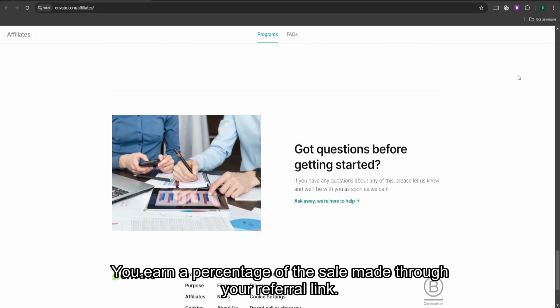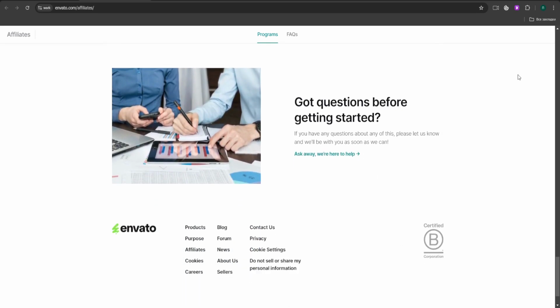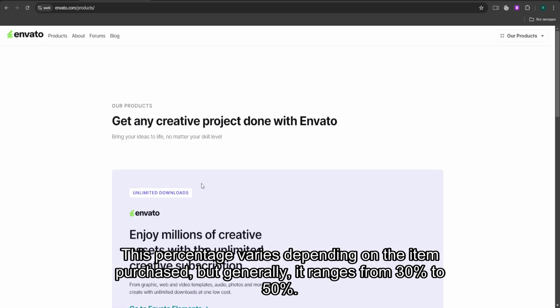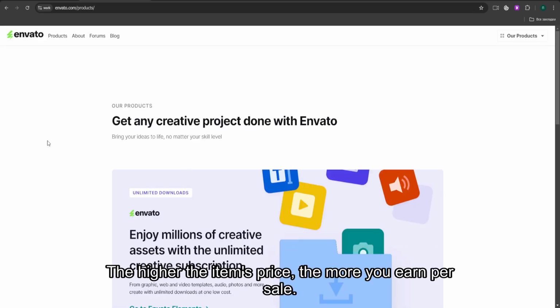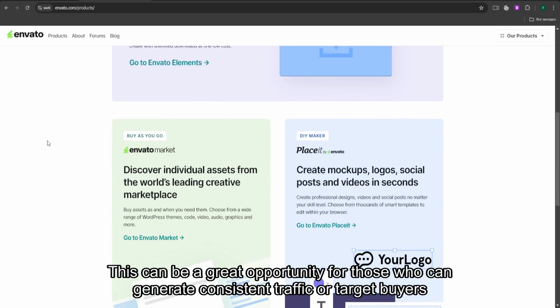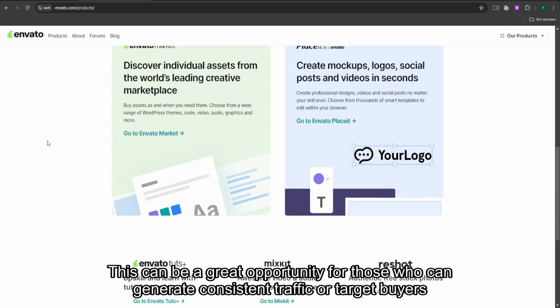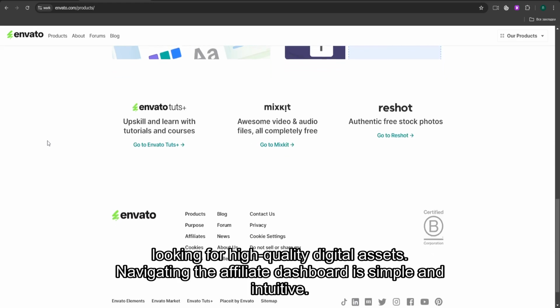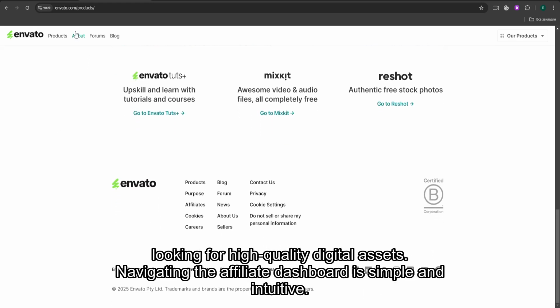You earn a percentage of the sale made through your referral link. This percentage varies depending on the item purchased, but generally, it ranges from 30% to 50%. The higher the item's price, the more you earn per sale. This can be a great opportunity for those who can generate consistent traffic or target buyers looking for high-quality digital assets. Navigating the affiliate dashboard is simple and intuitive.